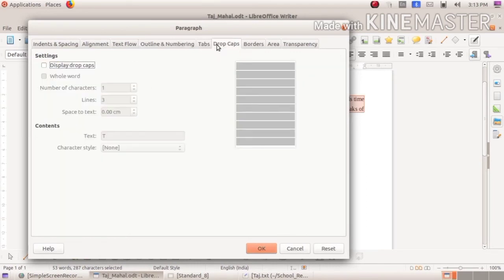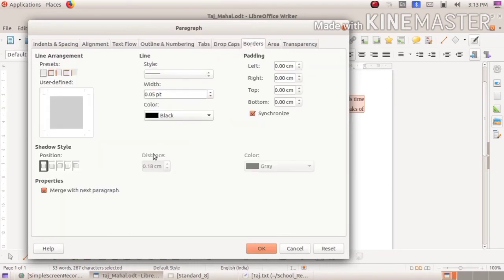Now we have to take these borders. Here we can see border options. Here the first one is no borders, the second one all 4 borders, then the third one left and right borders, fourth one top and bottom borders, and the last one left border only. We are now going to take top and bottom borders only.